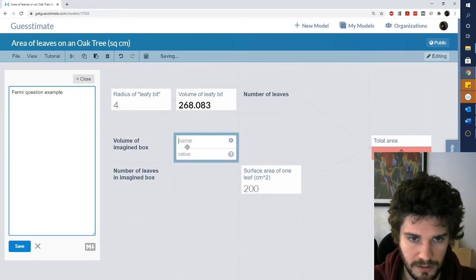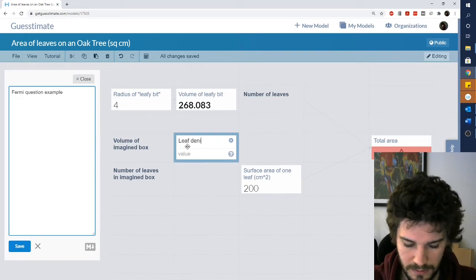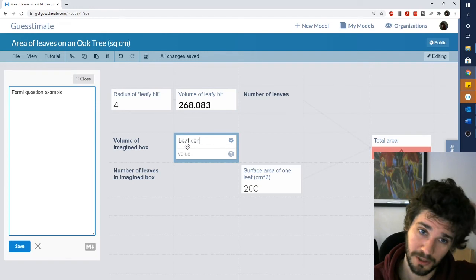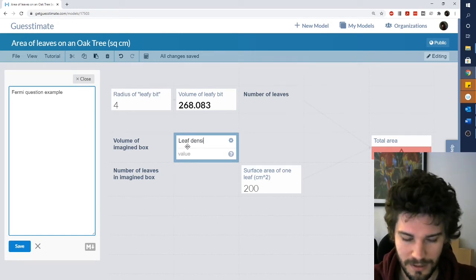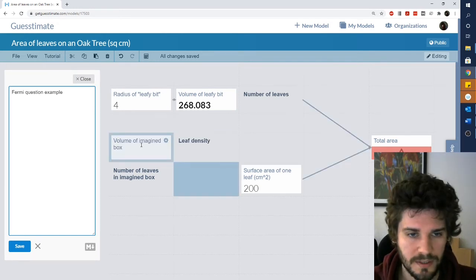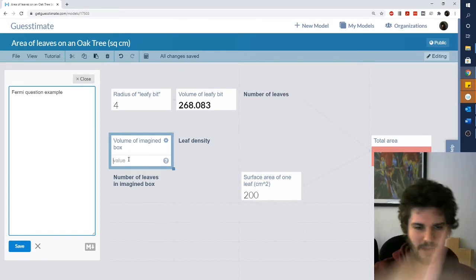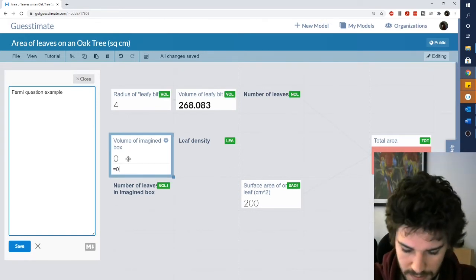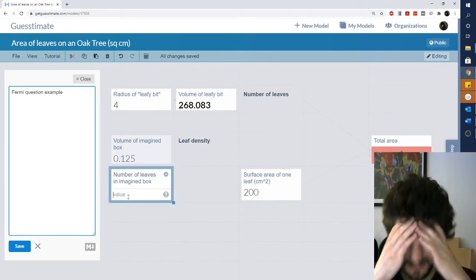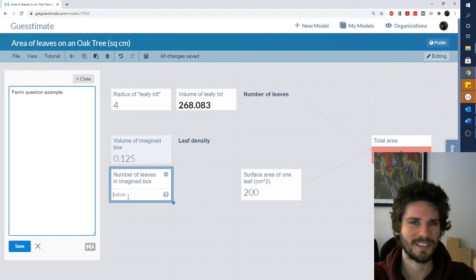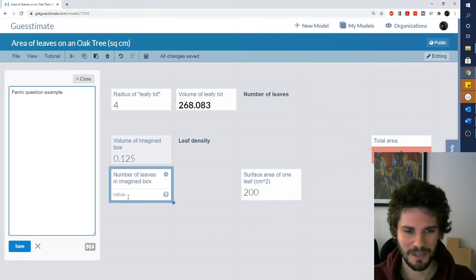And then I'll separately do leaf density. By leaf density, I mean the number of leaves per unit volume in the leafy bit, rather than the density of a leaf. So I'm imagining a box that's half a meter by half a meter by half a meter. And then the number of leaves, this is kind of hard, so I'm just visualizing a bit of tree in front of me. This isn't a great method, but we're going to go with it.